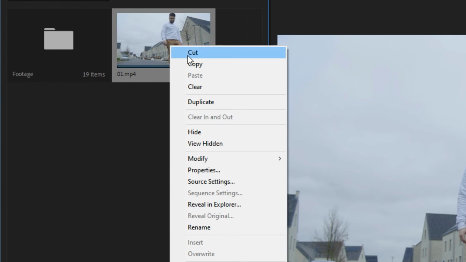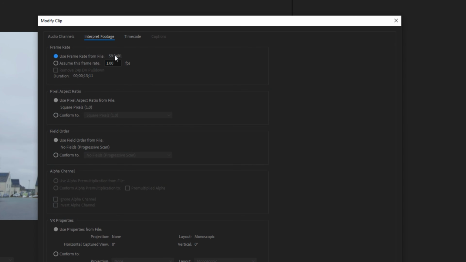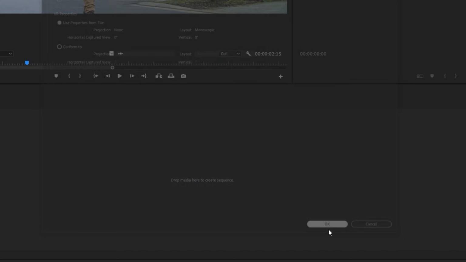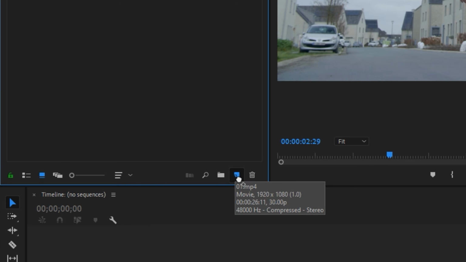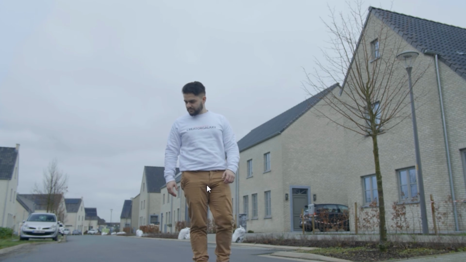So I'm going to right click and go to Modify and Interpret Footage. And as you can see right here, we have 59.9401. We can just assume this frame rate and set it to 30 and then click OK. And then we can drag this into a new composition right here. If you look, you'll see that we're walking very slowly, and that looks realistic in the giant world, which you can verify because there are no giants as far as we know.